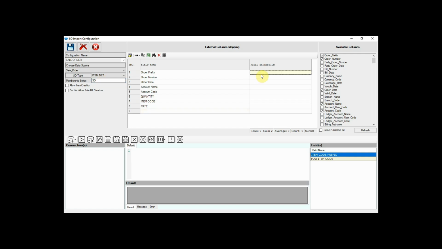Now map the selected columns of the Excel sheet. Press the space bar in the field expression column to open the drop-down list. Choose the correct column from the list. This is known as external column mapping. Click on the Save button to save the configuration. Our configuration has been created successfully.